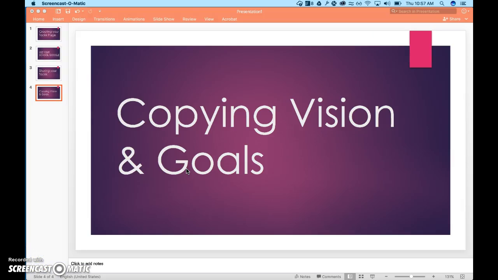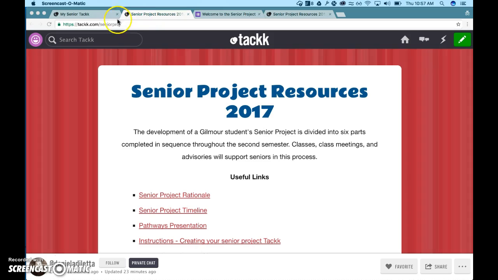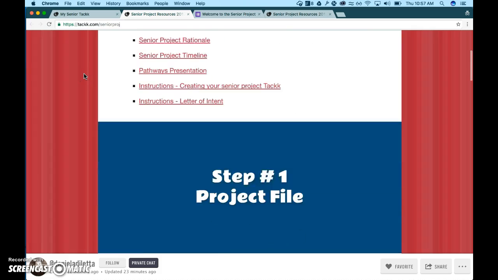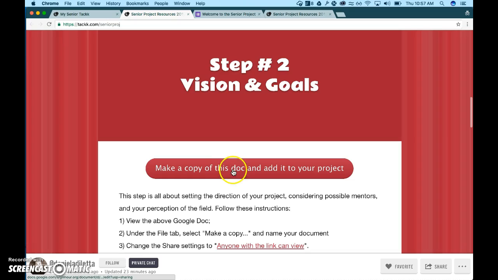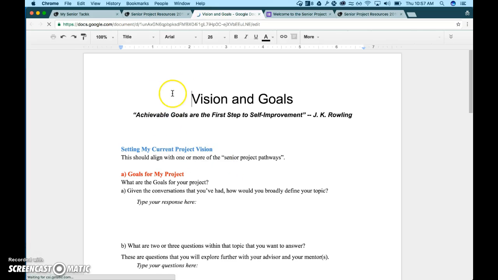Now that I have finished creating my TAC page, setting the options, publishing it, copying the link, and sending that through my Google form, I'm ready for the last step, which is to copy the vision and goals document and add that to my TAC page. Start by returning to the senior project resource page and scroll down to step number 2, which is the vision and goals document. So if you press this button, it will load a copy of the vision and goals document.